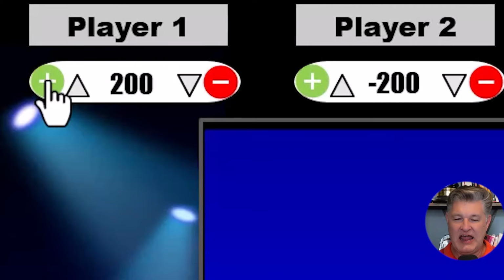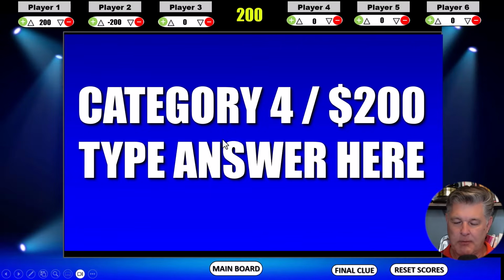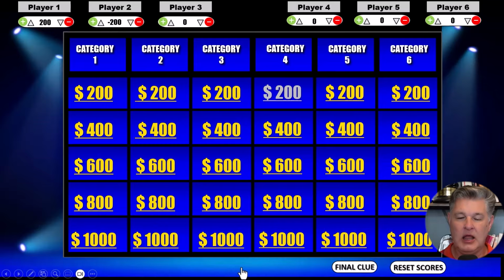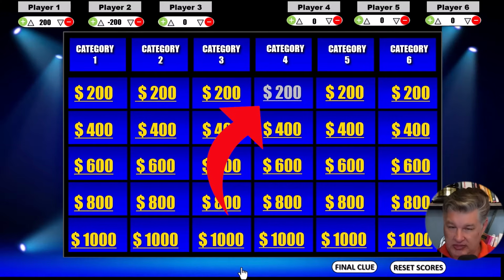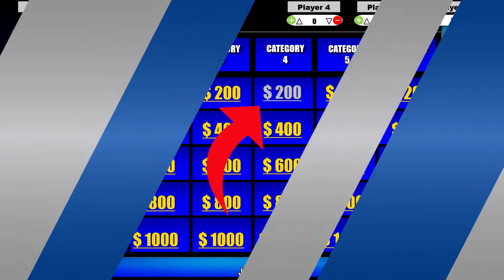And then once I've awarded the points here, I'm going to go back to the main board. You see here that the 200 under category 4 is now gray. That tells me that has been selected already. So everybody knows we're not going to go back to category 4 for 200 because it's already been done. All right, so that's basically how you're going to play most of the game. Whoever's in control of the board, the person who got it right, is now the one to pick the next category and the next dollar amount, and the gameplay continues.